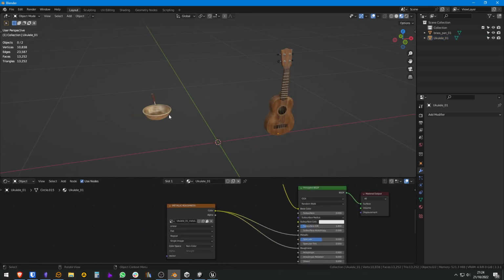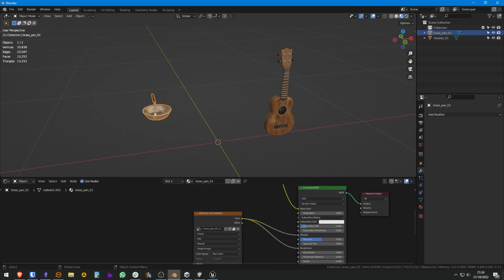One of the common issues when exporting to a game engine is that if your model doesn't have the origin at the center, it will basically mess up the origin when you import it. So yeah, it might cause some issues.